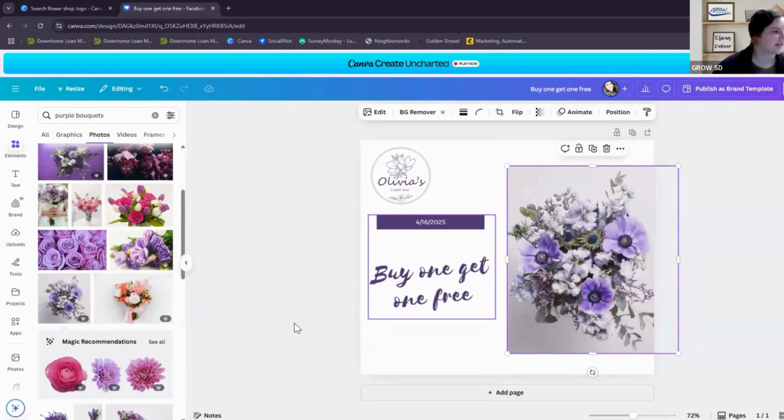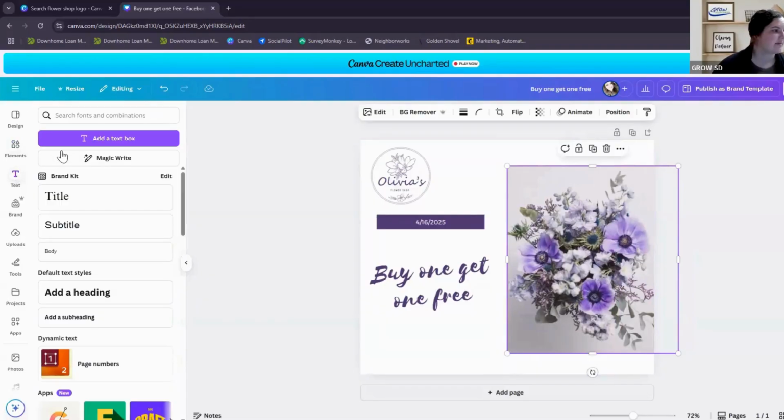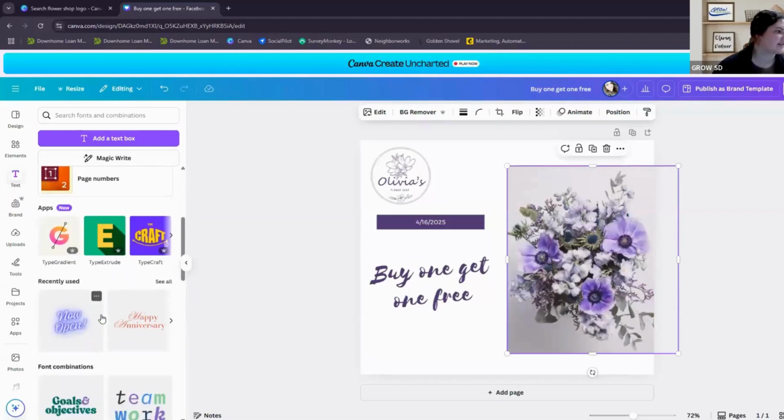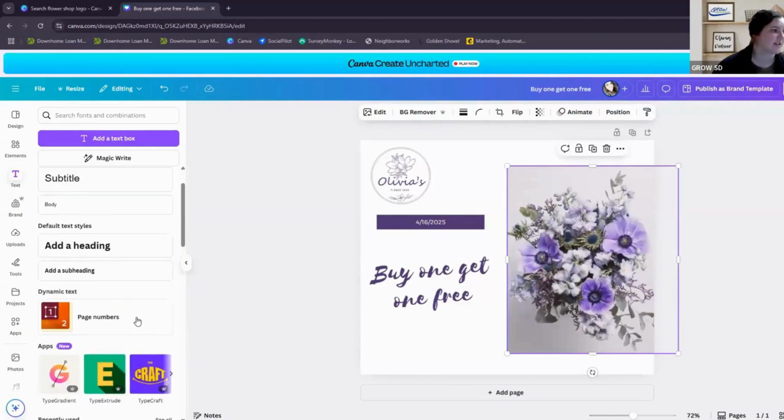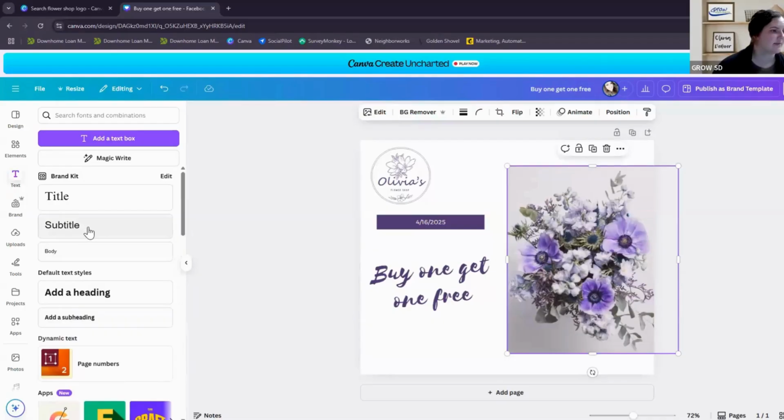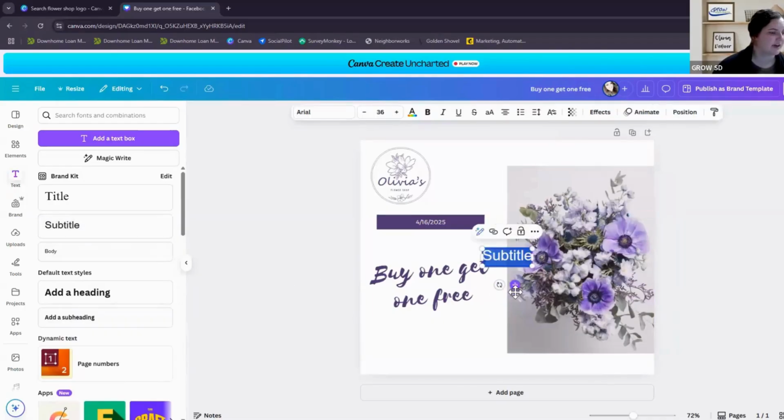Now, the only other thing I think here is maybe I need another text box. I'm going to come onto the side here and select text, and then I'm going to add a text box. I'm just going to click on subtitle, but you could do different things like add a text box, magic write. You could scroll down here and select some of the recently used or font combos. It's just up to you and what you want. So I'm going to click on subtitle and bring it down here to where I want the text.